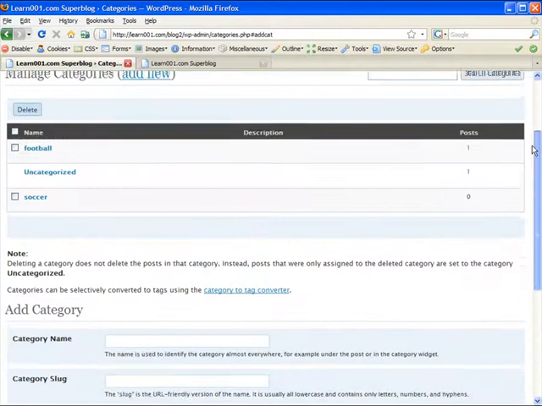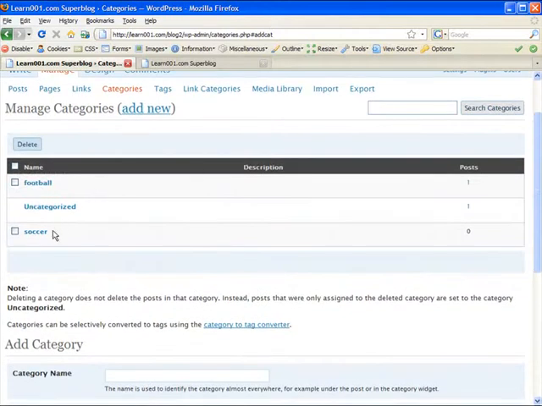Now when we look at our category list, we have football, uncategorized, and soccer. One thing we can do, you'll notice first of all that you can't check the uncategorized. You can delete certain categories, but you cannot delete the uncategorized, because that has to be there in case you ever create a post that doesn't have a category assigned to it. It's going to be assigned to the uncategorized.